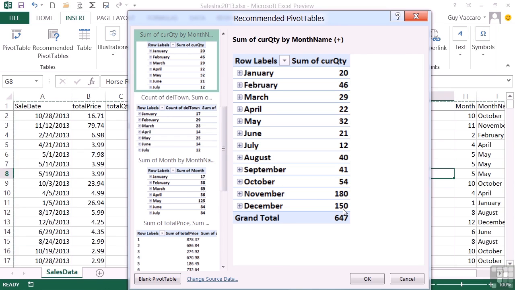Again, as previously, if you're not happy with any of the recommendations, we simply go down the blank pivot table route, which we're exploring shortly. If you like one of them, it's okay. If you think I'm not having any of those, thank you, then it's cancel. But I quite like this one, so we'll go OK.